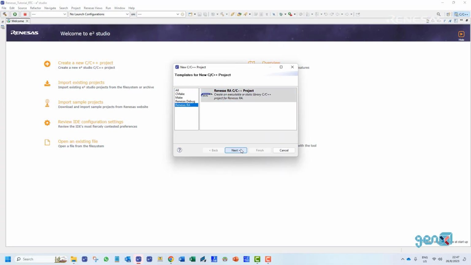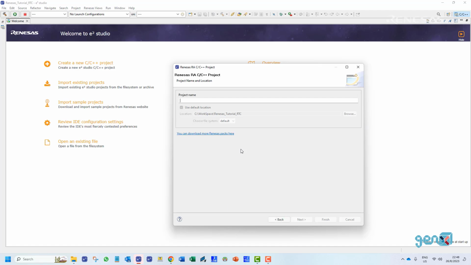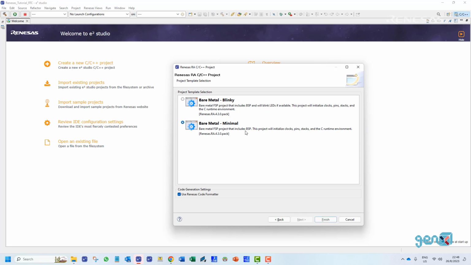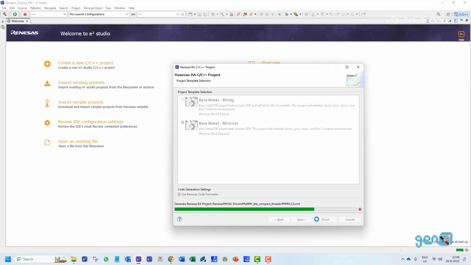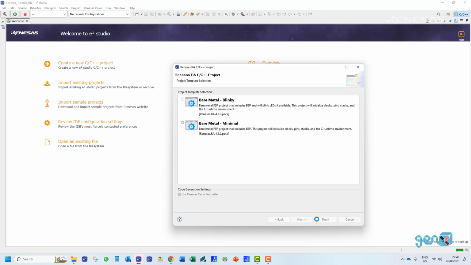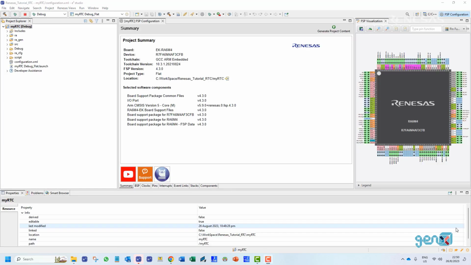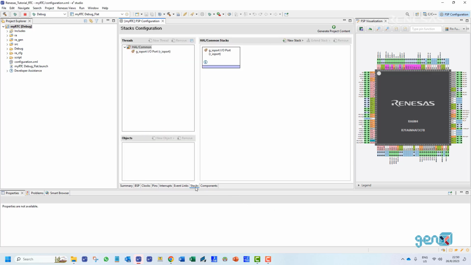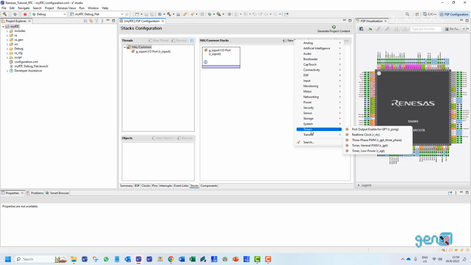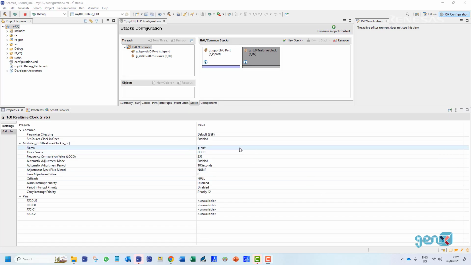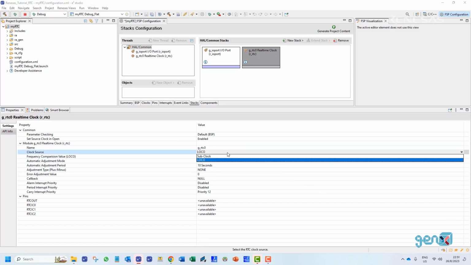Alright, so let's start a new project and name it My RTC. As the hardware, we choose the EK RA6M4 board and then select the usual bare metal minimal settings. For this project, we will now add the necessary stack. The RTC stack can be found under the timers category. We can keep the name as RTC0.